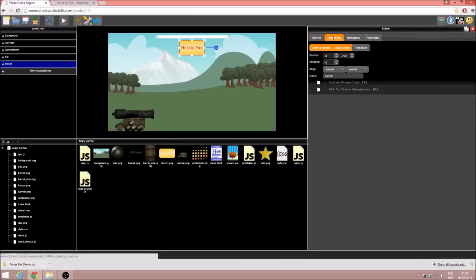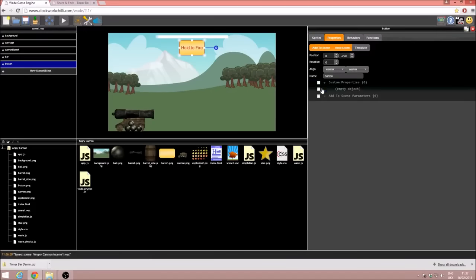So let's go to the button properties. And we're going to add 2 custom properties to this. So I'm going to append one that's called timer active. It's going to be a flag, and for the moment it'll be false. We append another one called power, and we set that to 0. And then we save this.